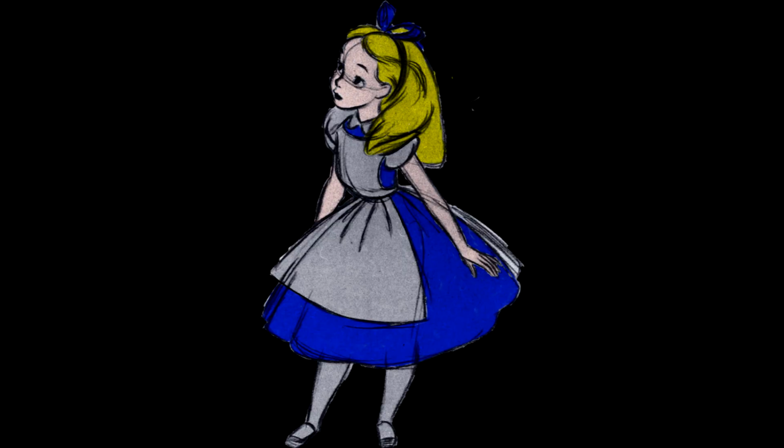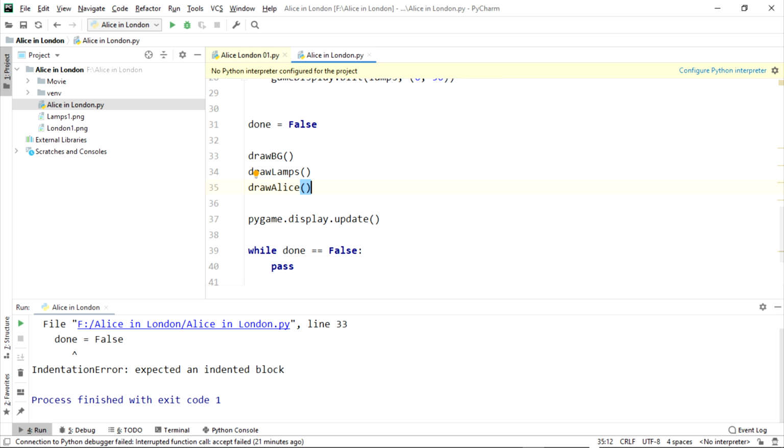Now, I have selected a temporary Alice image. When you are ready for your real artwork, or need to substitute it, you need only change the names or replace the artwork. As was the case before, you can load the Alice character, create a function to display her and then place a call to this function in the game loop.